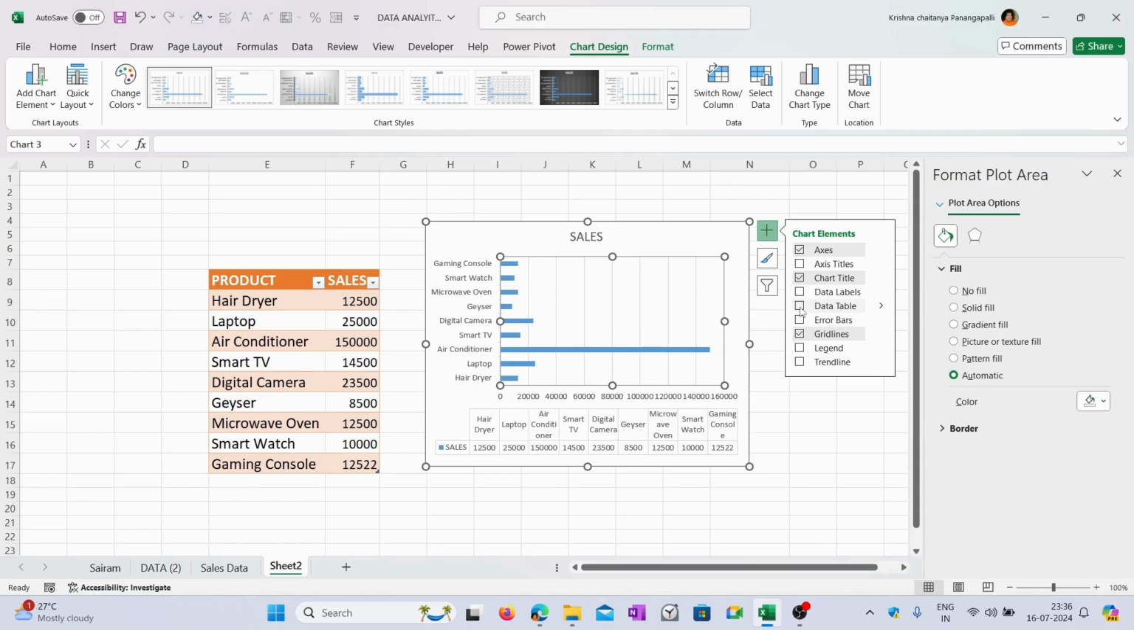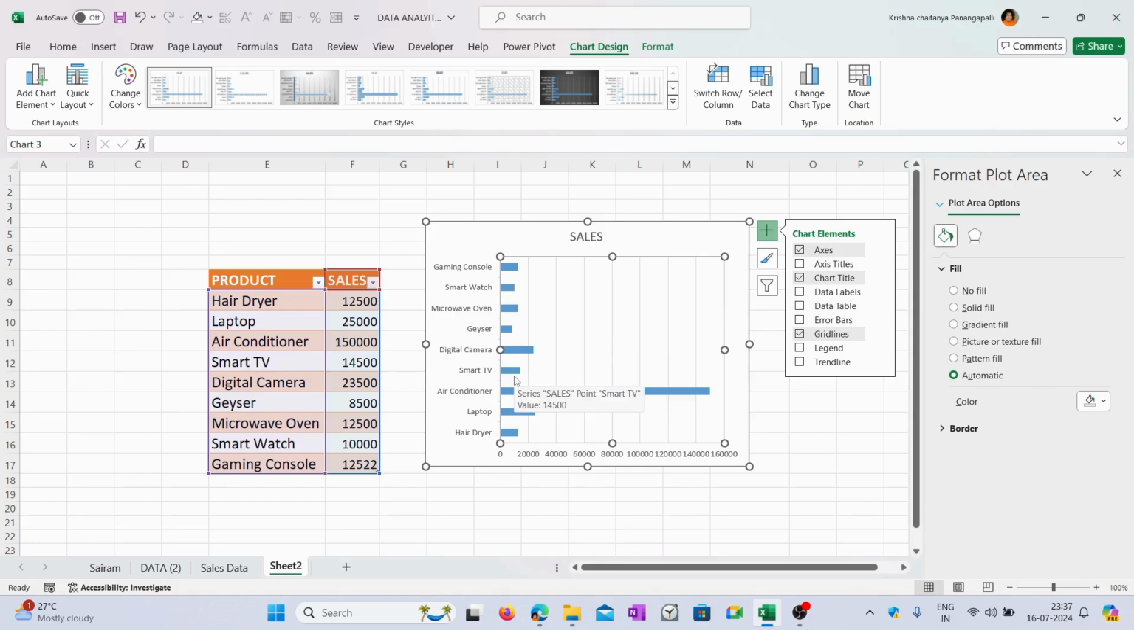At the same time, if you enable the data table, as you can see, a small table has got created here. It shows what the sales are for hair dryer, laptop, air condition, smart TV. This entire table got replicated here, as you can see. I'm just disabling this option once again. I just don't want to make this chart noisy.